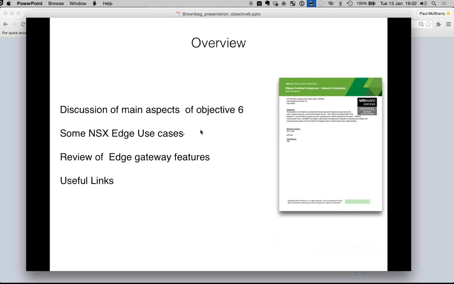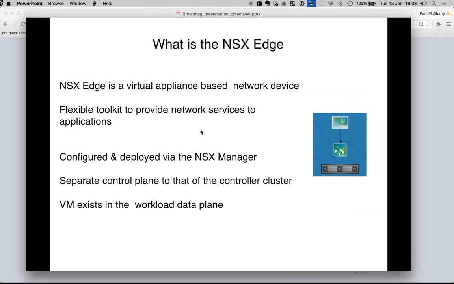So the overview for my next 40 minutes or so is just to have a chat around the objective, which is pretty much all about the NSX Edge. If people have got experience in vCloud Suite or VCNS, it is a similar type of use case, and we're going to go through all the Edge Gateway features, some useful links along the way, and a few little bits and walkthroughs I've recorded as we go through.